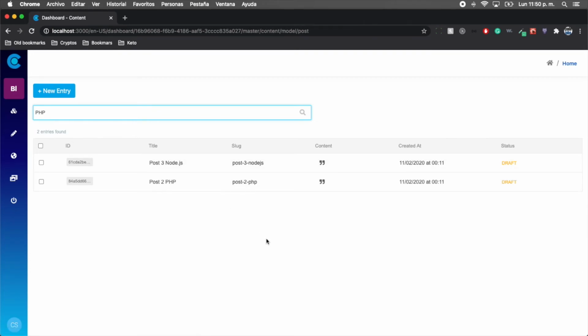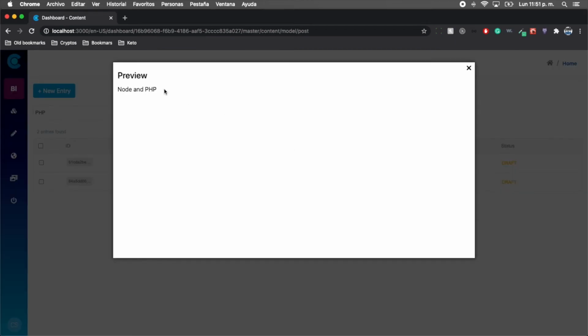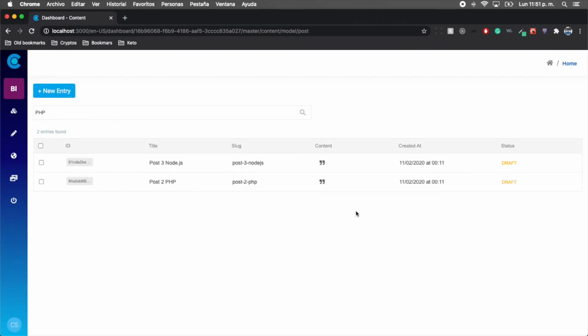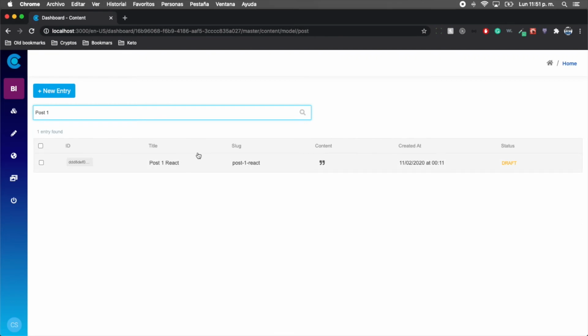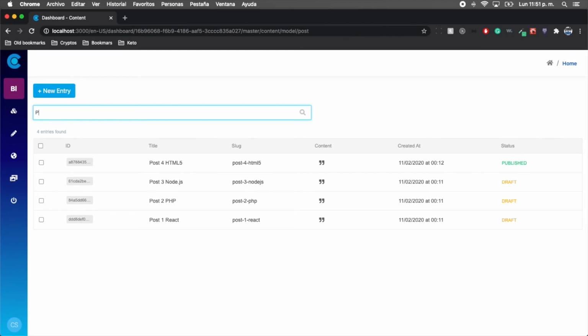So probably you are wondering why this post is displaying if it doesn't contain PHP. But if you go to the content, you will see that it says Node and PHP. So that means that the search looks at all the fields. So if you want to be more specific, you can do post 1, for example, and then it's going to open React. And then here you can go to edit that entry, etc.